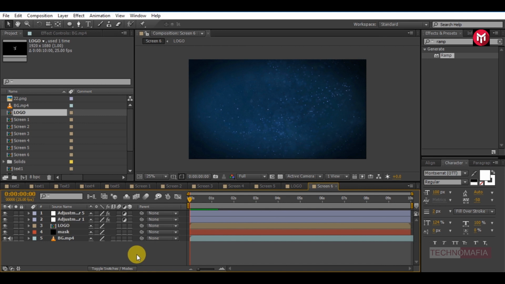Here you can see I have created total 6 screens. Among them, I have created the 6th screen for logo, just by replacing the text with logo.